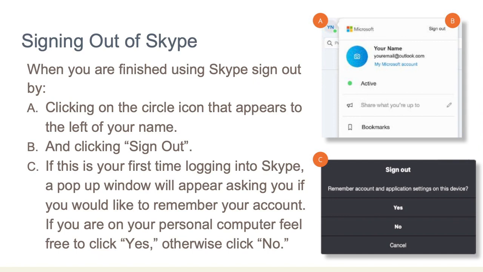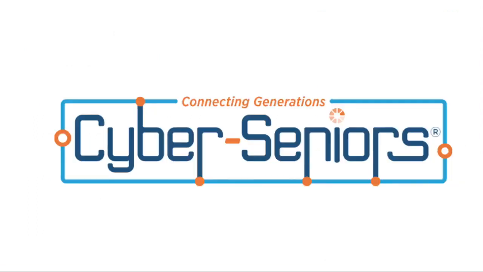Actually, sorry, it will ask you whether you want your application or the device you are using Skype on to remember your account, which is what Jean was asking about before. Whether we feel comfortable in allowing the application to remember our information, we could hit yes or no. That's a personal preference, but you have those two options.